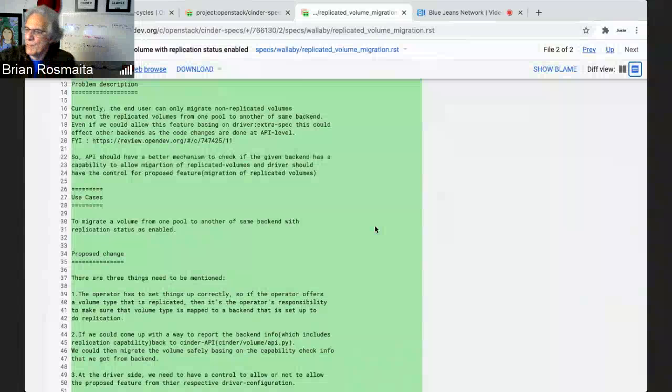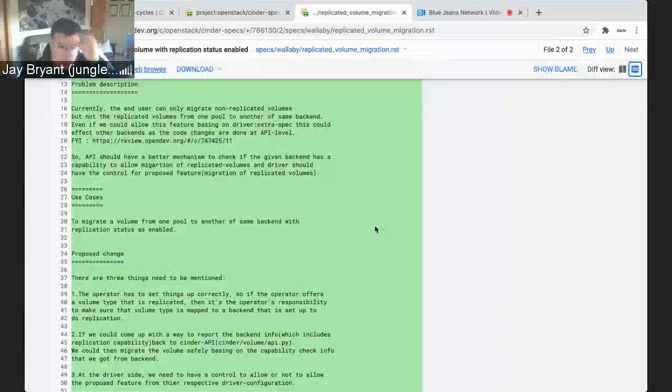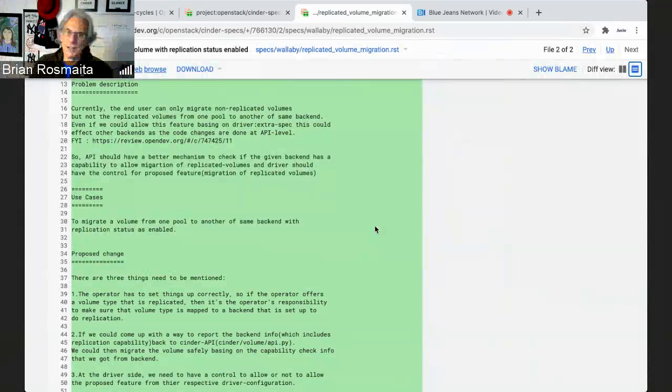Okay, so the proposal is for allowing migrations across pools in the same backend with replication status enabled. And the reason for the proposal is that there seems to be a check in the volume API that doesn't allow this to happen. So whether the backend's capable of it or not, we never find out because it's being rejected early.